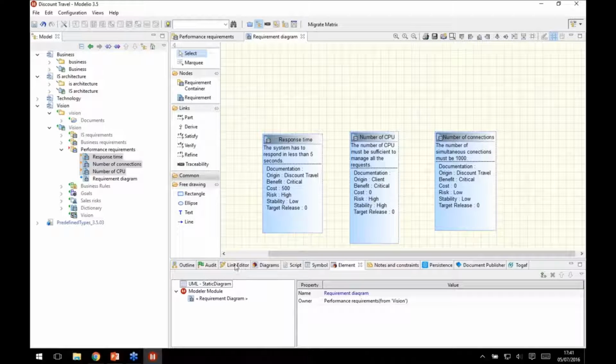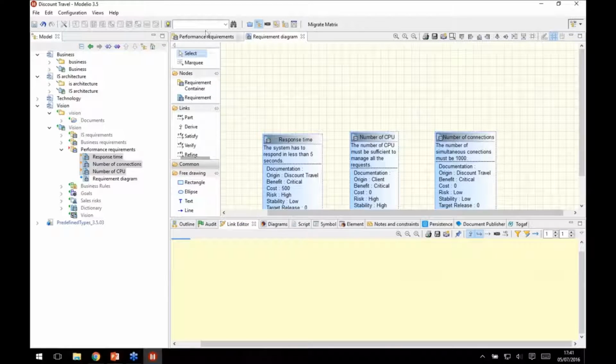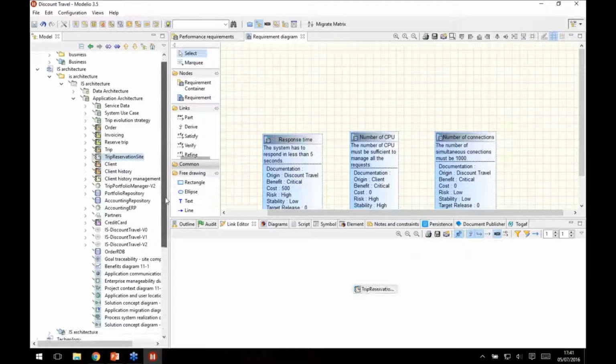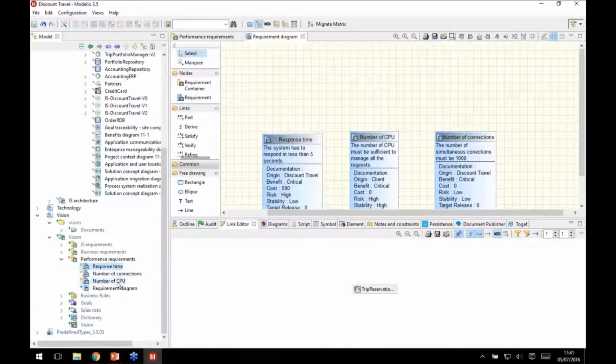Now let's look for the application that lets a customer select a trip. Which is called time reservation site, so we can connect it to our requirements. I show that application in the links editor below, and then drag and drop the 3 requirements. And I'll get traceability links which specify that the application satisfies the requirements.